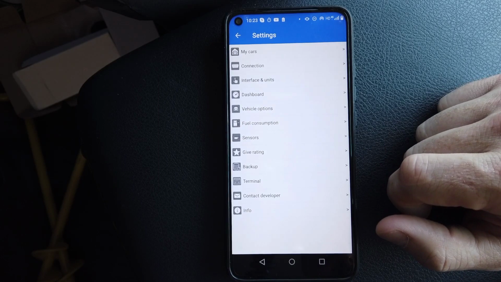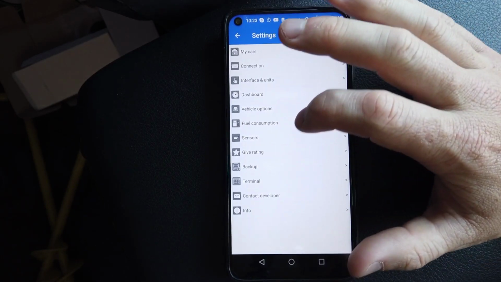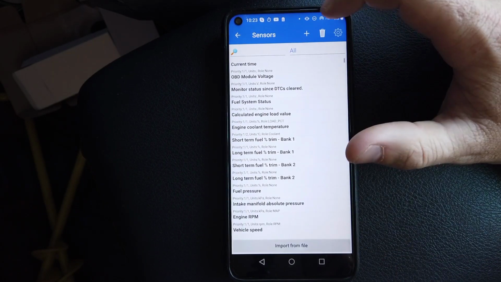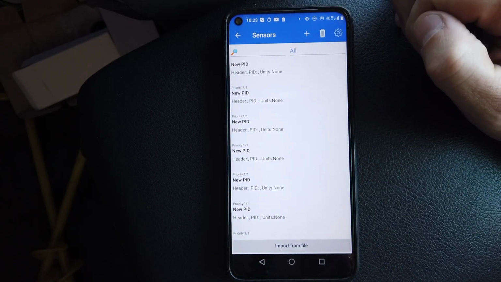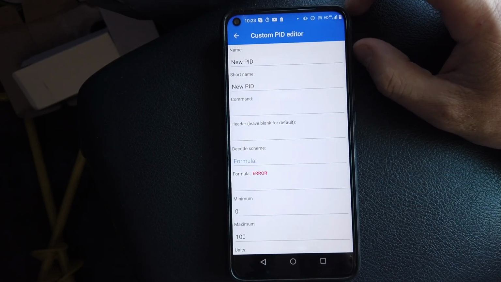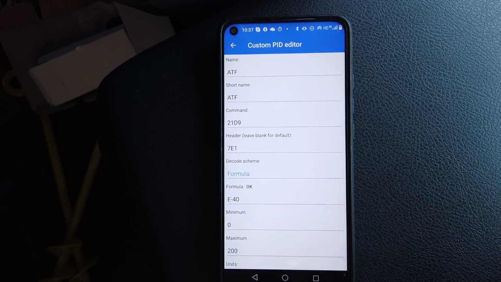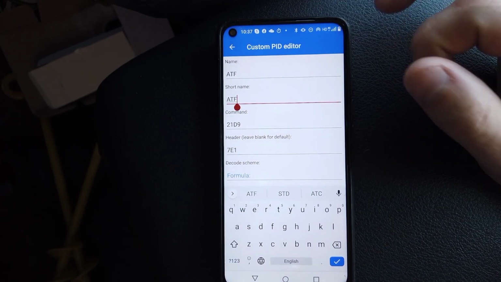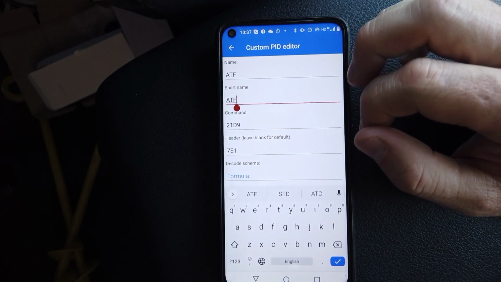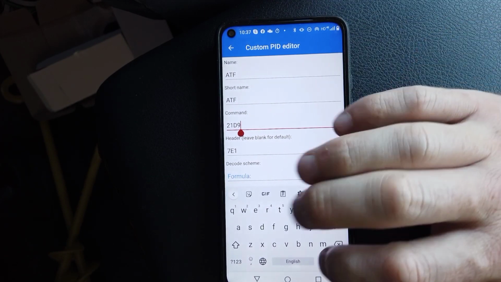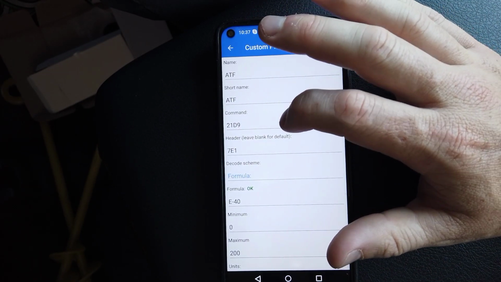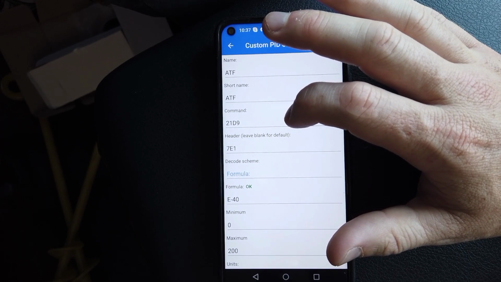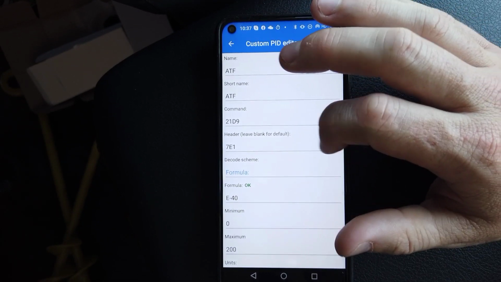So to do that, go into settings, sensors, push the plus button up here, new PID. So this was one I prepared earlier. Name, short name, they can be whatever you want as long as it makes sense to you. The command is a mode and the PID you'll be using.